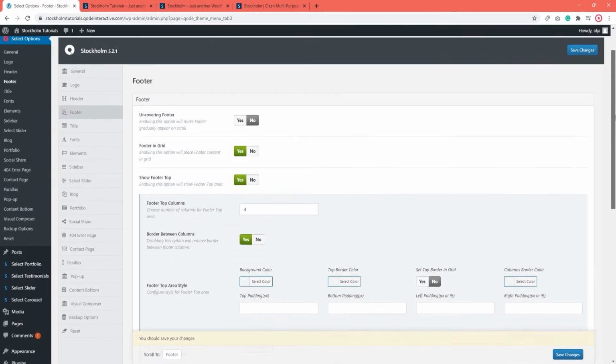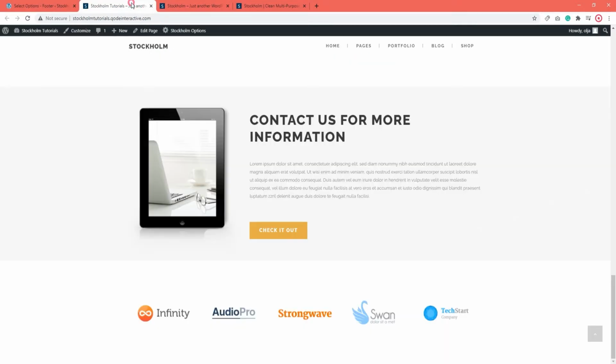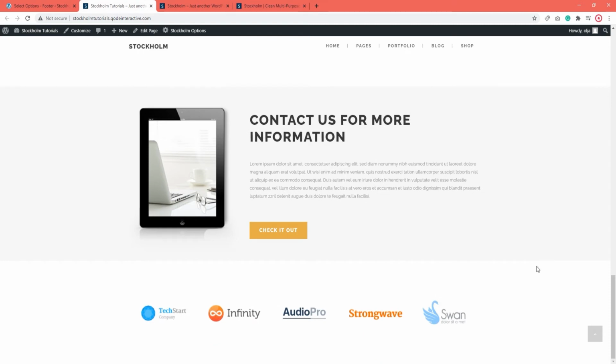Let's go back to the top now and save any changes that were made. Now I can go back to my site and refresh my homepage to see if the footer will be there. And when we scroll down, we see that nothing has happened. This is because we haven't added any content to our footer, so there's nothing to show.